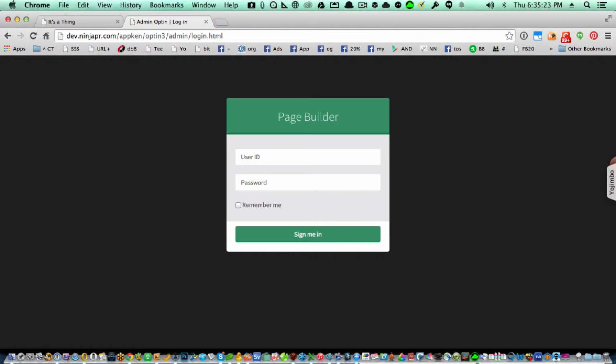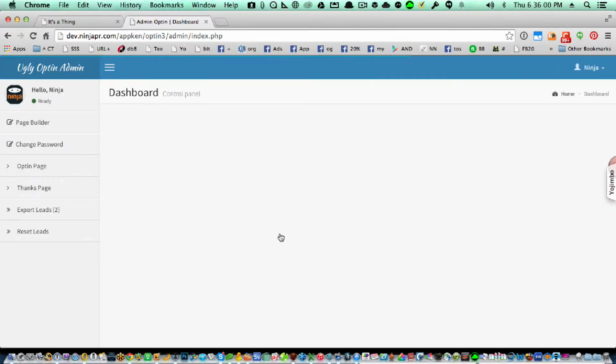So after you have uploaded the Ugly Page Builder to your niche folder on your server, you're going to want to go to /admin after your install, just to get logged in here. The default user ID is manager, all lowercase, and the default password is Ninja Web Tools, all one word, all lowercase. So make sure after you have logged in that you change that password to prevent somebody from coming in and stealing your list. Okay, so that's my one and only warning.